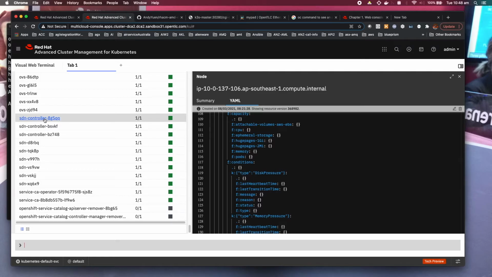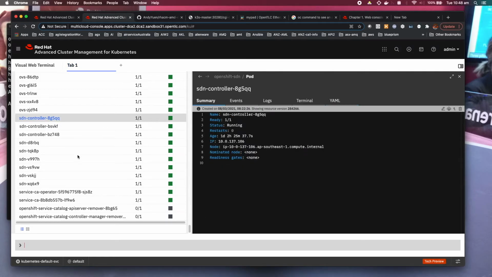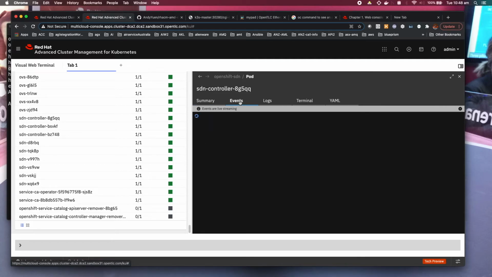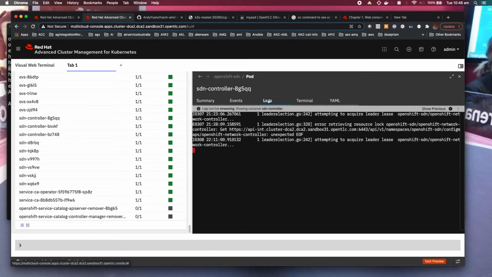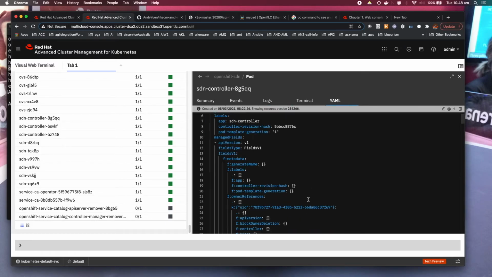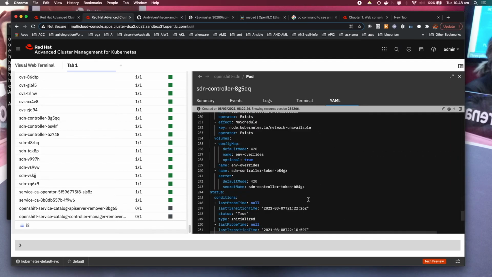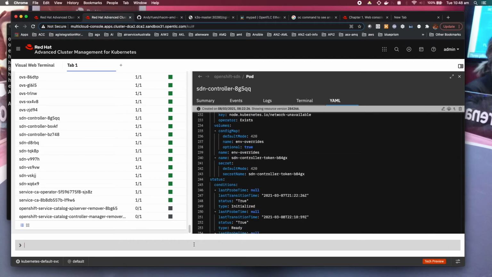I don't know, just click anything. Again, it shows you the summary, but this time it also has the events, logs, terminal, and YAML. So you can actually do an event to find out about all the events that have been recorded since it started running, and you can look at the log of that particular pod. And you can terminal into it, or you can look at the YAML for that particular pod. And then you can do searches as well.